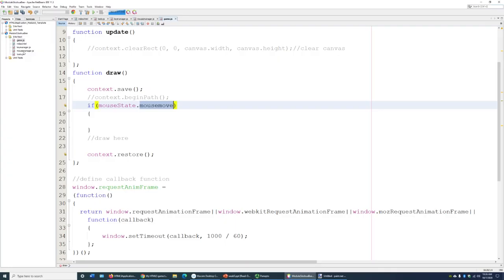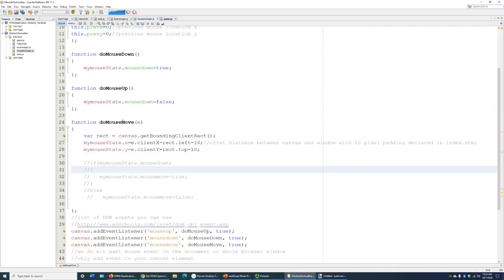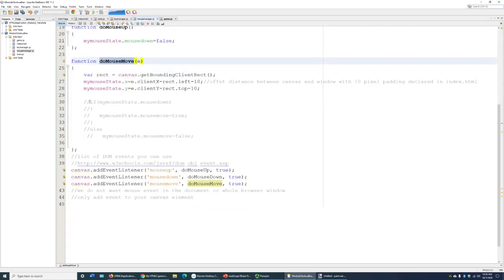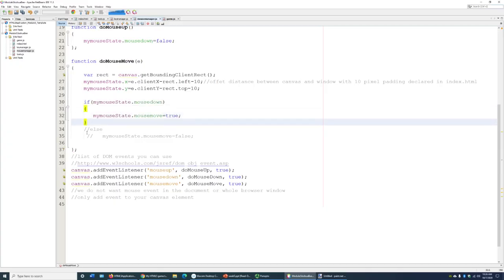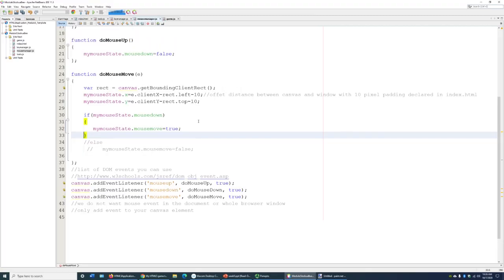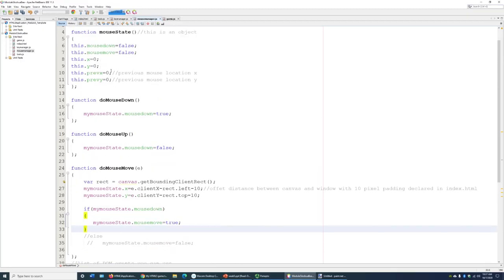is tripped. That means that if we look at our mouse manager and we look in the mouse move event, we are going to only set the mouse move event to true if the mouse is down and you're moving. So that's the only time mouse move is going to be true. So probably mouse move and down. Let's go ahead and rename that mouse move and down.